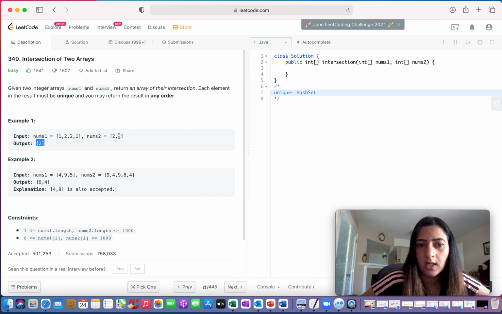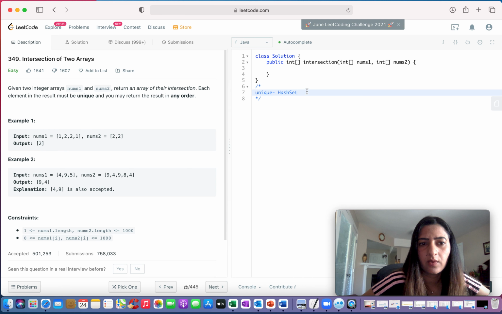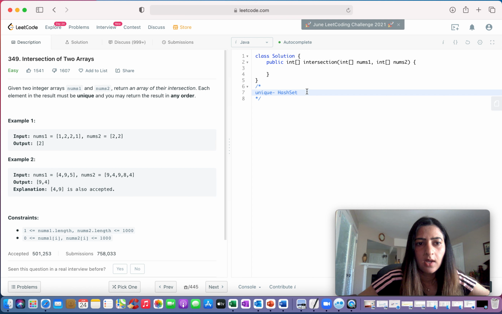So nums1 and nums2 intersect at 2. This 2 comes in nums1 and nums2, so that is the point of intersection. And in the problem description, they mentioned that the result should be unique. That's why we are returning only one 2. We are not returning any duplicate items. So let's write a little bit of algorithm here.